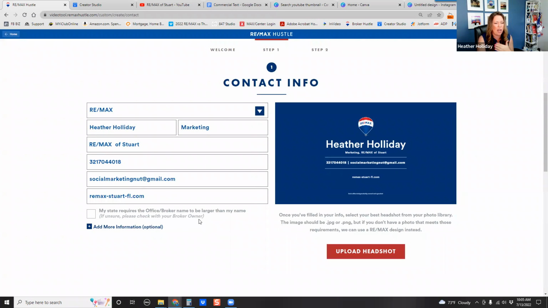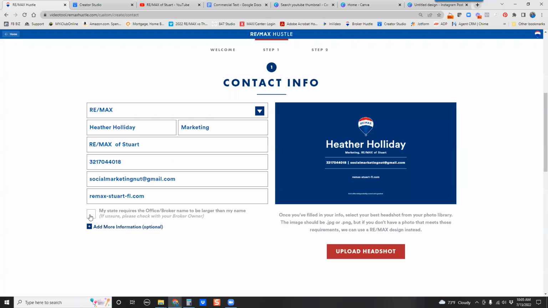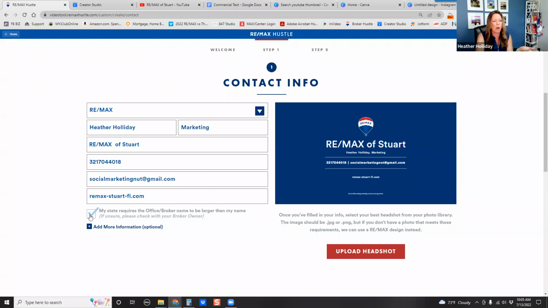I use this feature more on broker level, but some states, and we're not one of them, require the broker name to be bigger than your name. I think like Pennsylvania, some of these states will require that. It basically allows you to toggle what you want to be more prominent. So you want your name there.